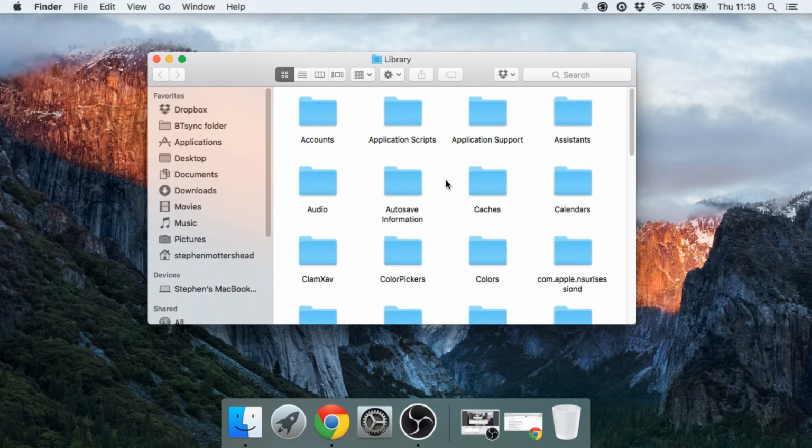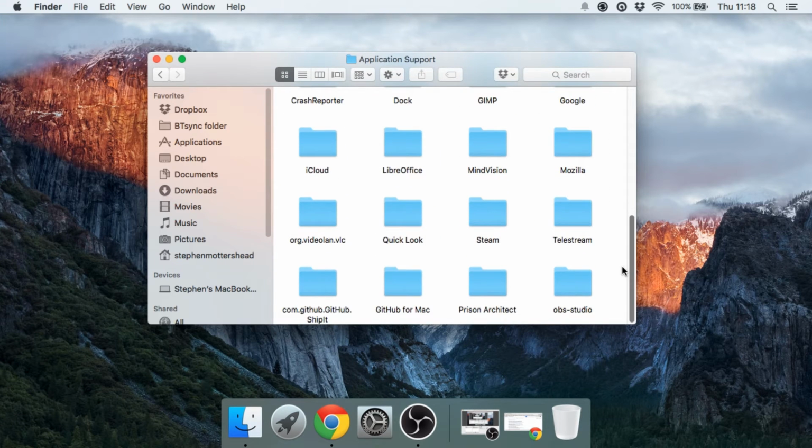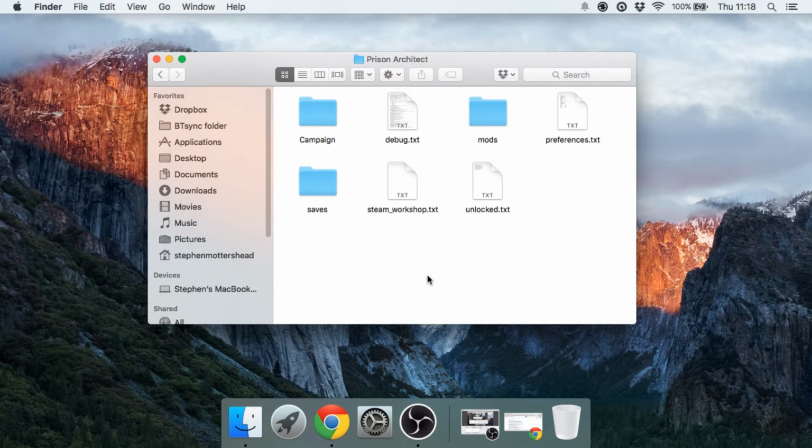When you've done that, it's normally in the Application Support folder, so just go inside of there and search for the name of your game. Mine is Prison Architect, and there it is. And here is the save folder.